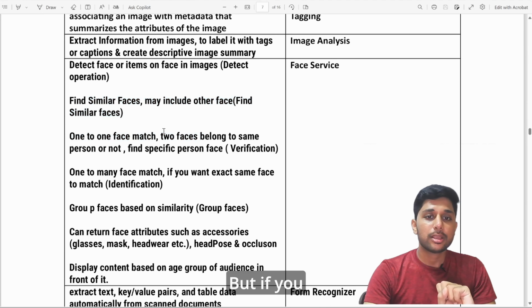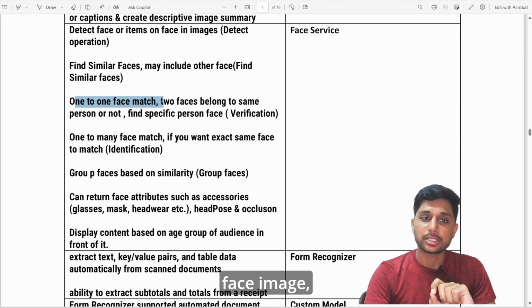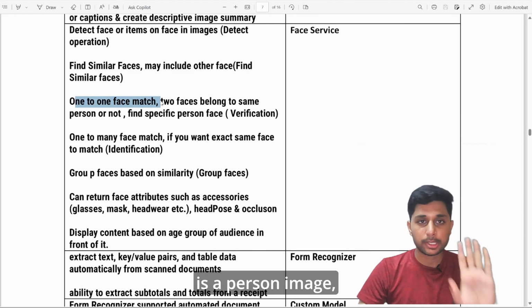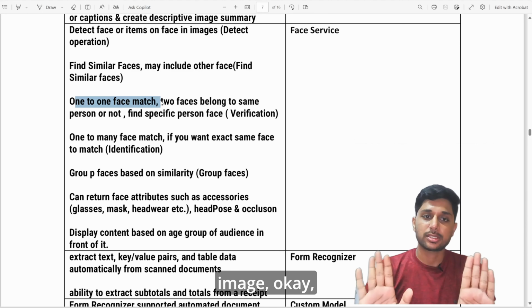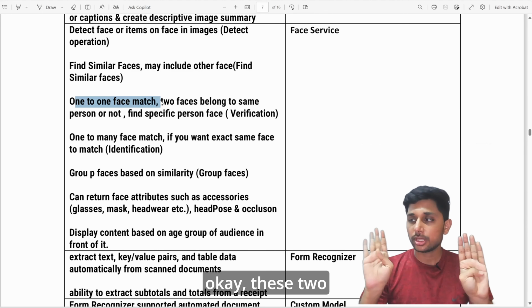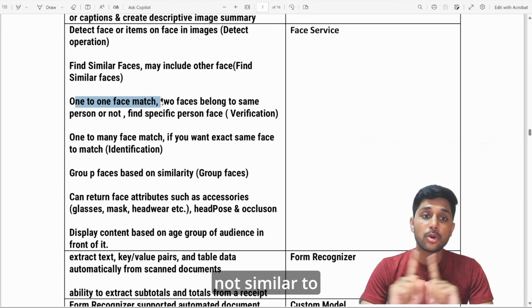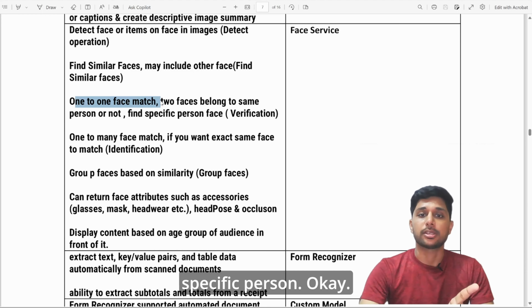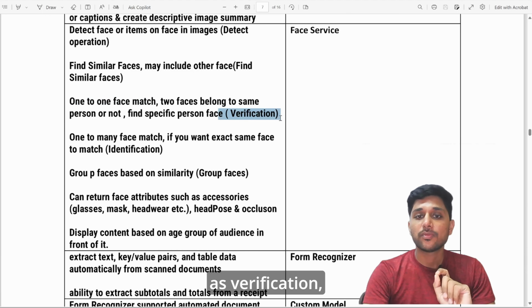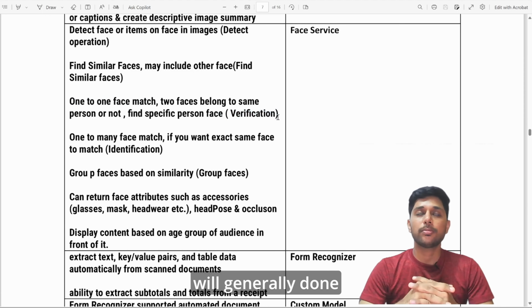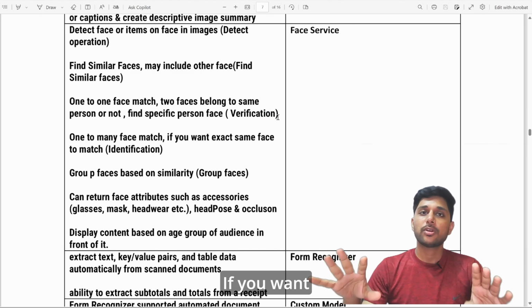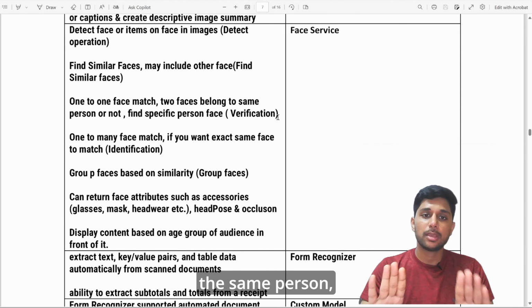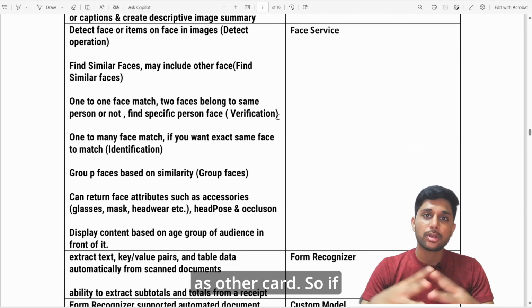Okay. But if you want to do a one-to-one face match, like there is a person's image and you want to match it with another image, to find out whether these two belong to the same person, not similar, but the specific person, that is known as verification. It is generally done in the case of your social security identification, like in India it is known as the Aadhaar card.